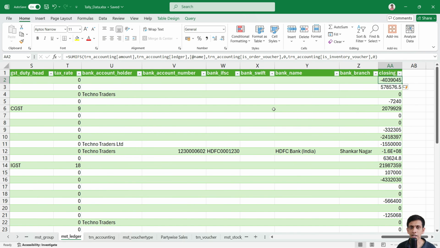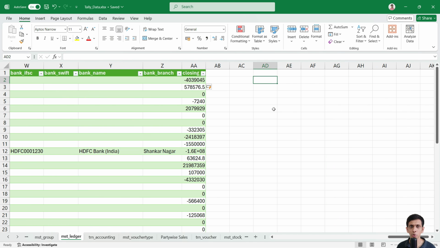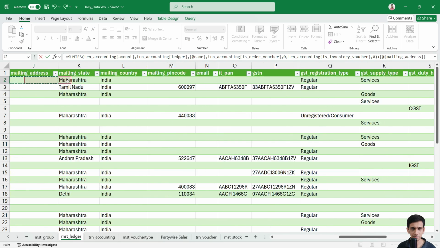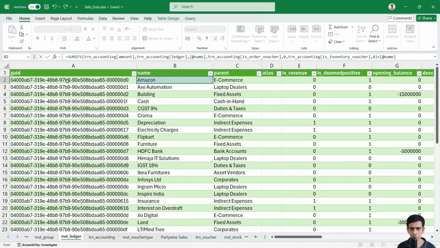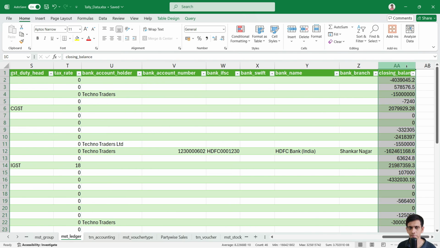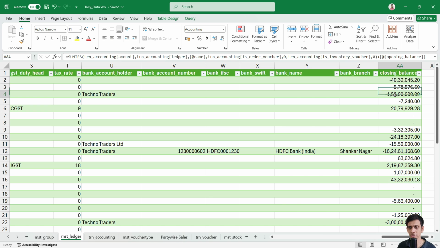Now these are net debits or credits during the year. To this we need to add even the closing balance. Plus closing balance, sorry, opening balance. So to this we need to add the opening balance. So let us look at the opening balance. So net debit credit plus opening balance. So this is basically the closing balance. Let us format it. So negative means debit, positive means credit.